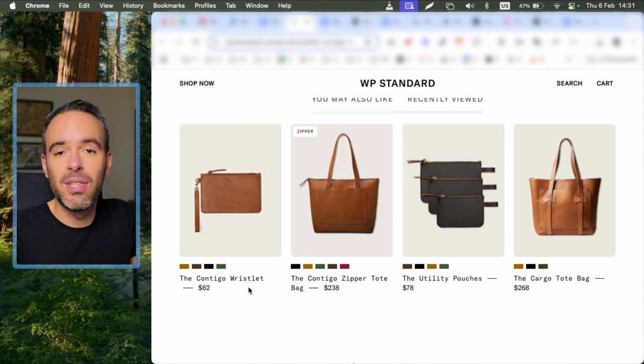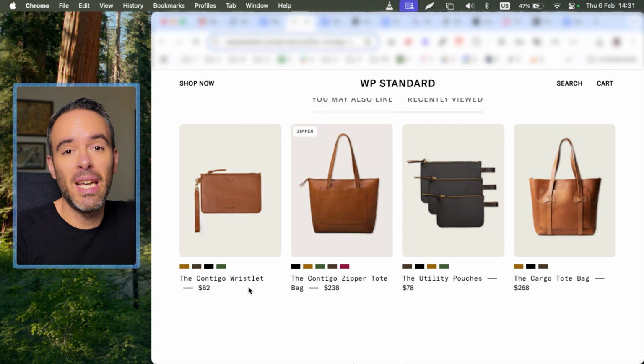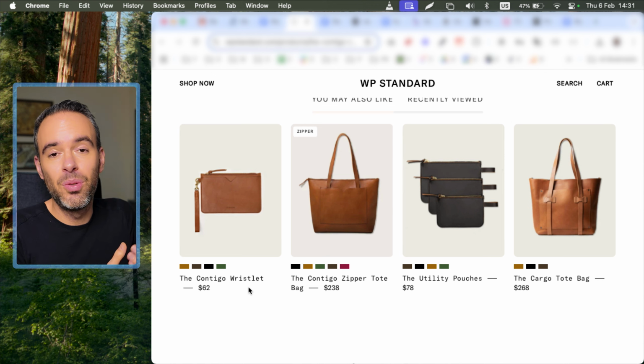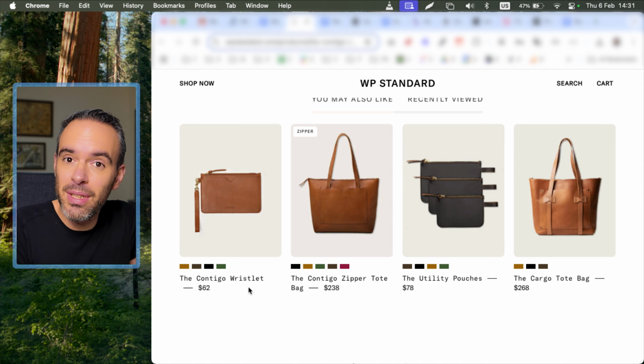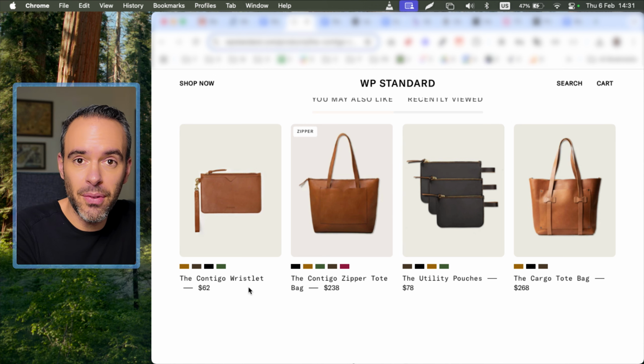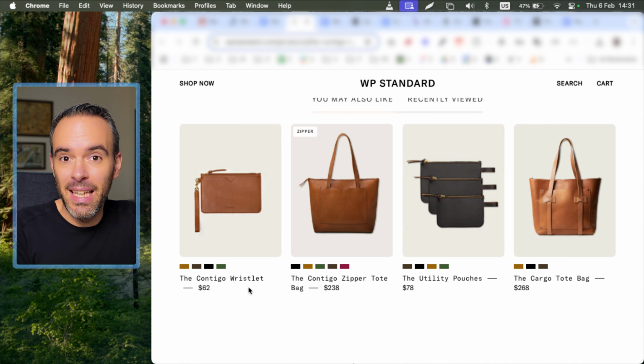But if they can see similar options, then you increase the chance of them seeing something they like, or the chance that they see an accessory they like, which can actually increase your average order value. Now, don't just slap any kind of section here that is about featuring other products.